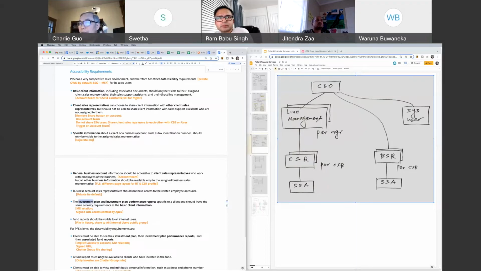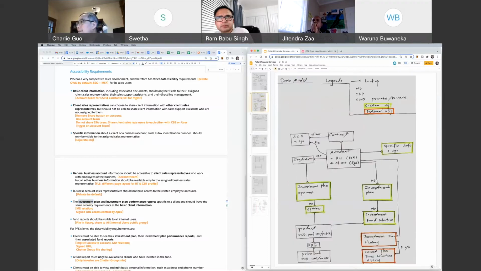Yeah, the investment plan. First, investment plan is a custom object. It has the same security requirement as basic client information, so we make it a child object of account. So it's this one. And the investment plan performance report is viewed by an LWC component on the investment plan detail page. So we will control who has access using an Apex controller.